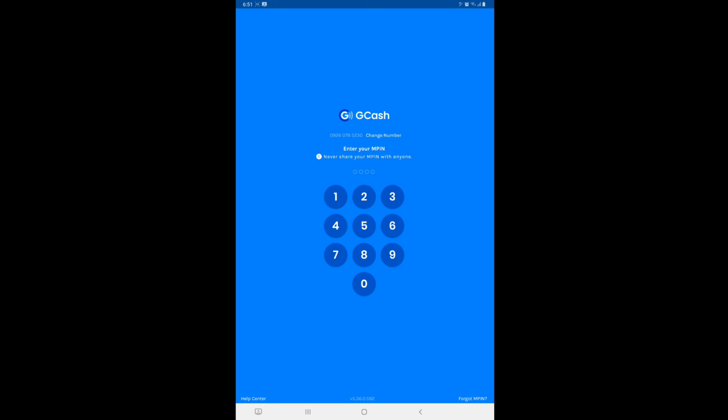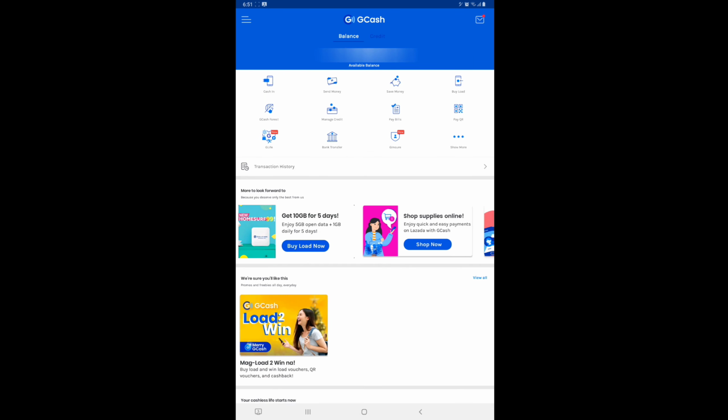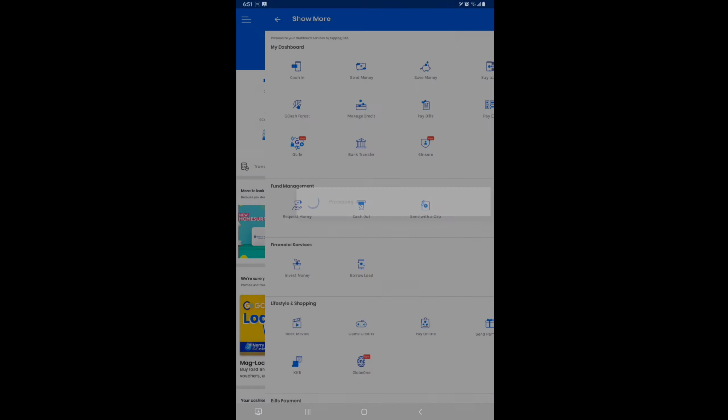So for today's video, we're going to do a tutorial on how to pay your SSS using Gcash. First thing that you're going to do is open your Gcash account and enter your MPIN. Once logged in, just look for show more buttons and click it.